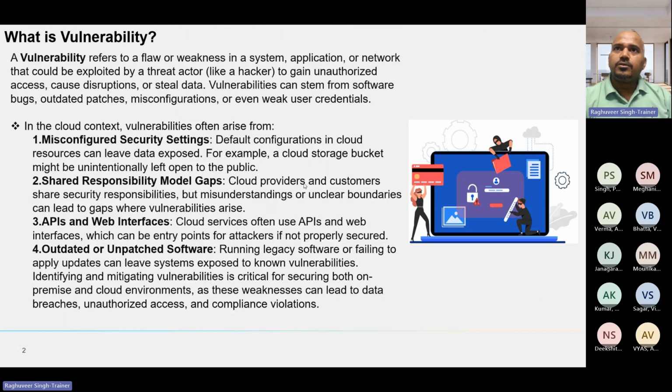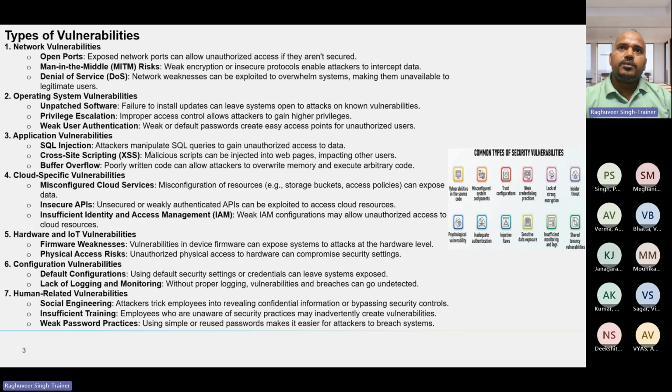We looked at the importance of vulnerability management, different types of vulnerabilities we talked about, and probably some vulnerabilities that you have not looked into or you currently don't look into in your current role and responsibilities, which could be related to hardware and IoT vulnerabilities, which could be related to human-related vulnerabilities, which is social engineering, insufficient training, weak password practices.